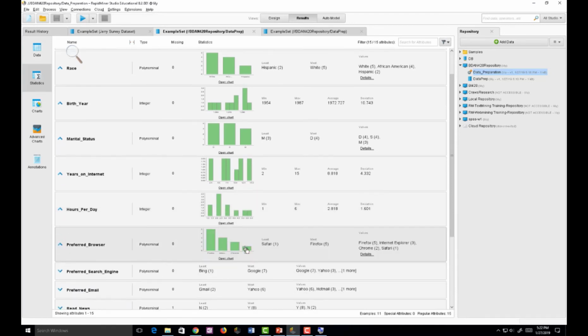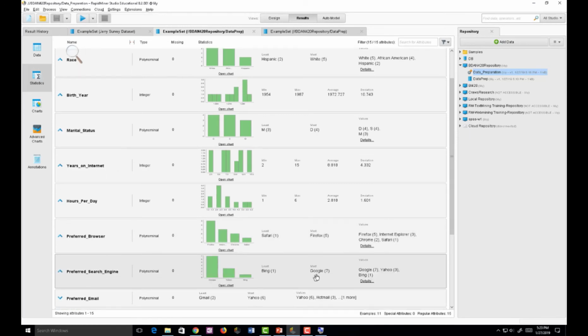Okay, preferred browser to browse the internet. So we had most of the people using Firefox and just one Safari. So you have maybe more Windows customers than Mac customers, since Safari is only used on Mac. Again, you need more information. Maybe those users in Firefox were also using Mac, but they are using Firefox instead of Safari. Who knows? Preferred search engine, most of them using Google, which makes sense.